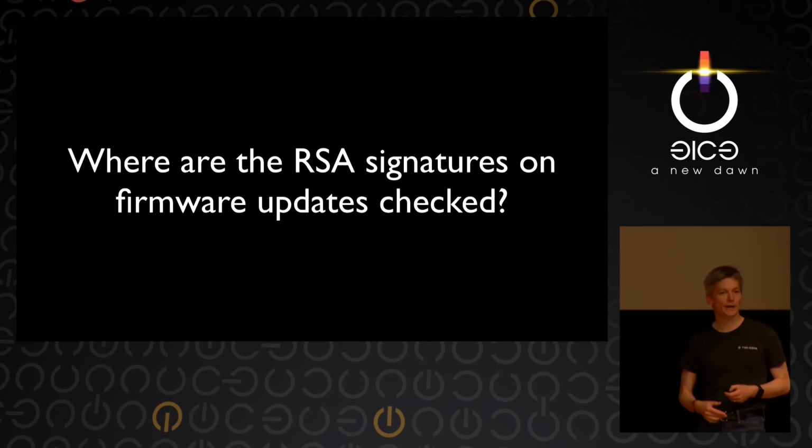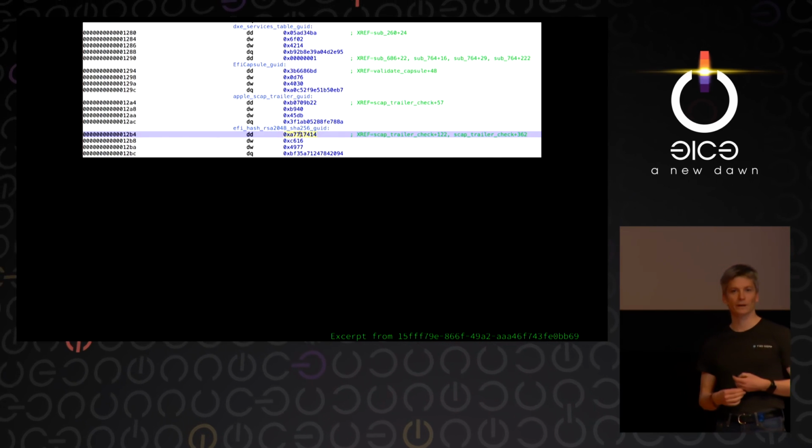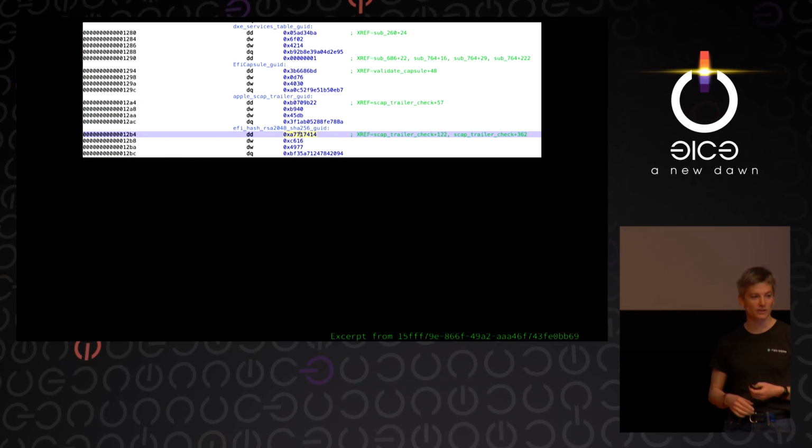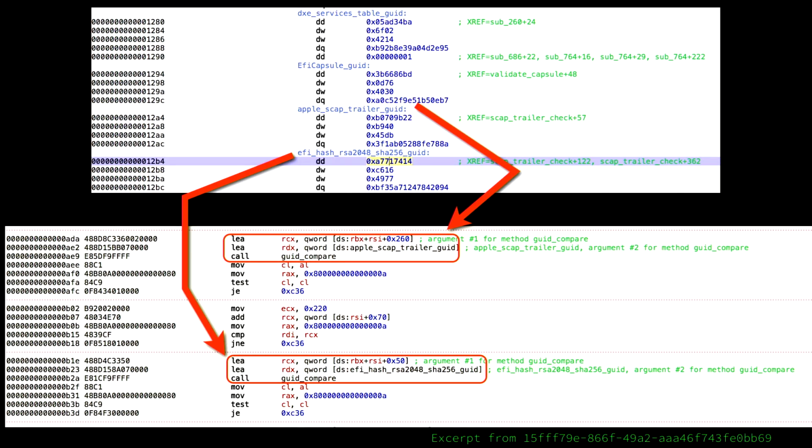So if we do a binary grep for those GUIDs that we just found, we find one file in the uncompressed ROM that matches, and it actually matches all three of them. If we look at the bit of code that works with them, we find that it does the GUID compares, as we'd expect. It checks the file size along with that hex 220 byte trailer. And it also then references this GUID, which is the DXE services table, which becomes very interesting.